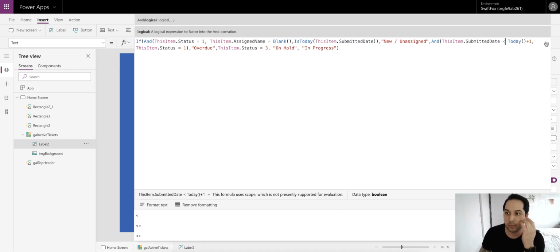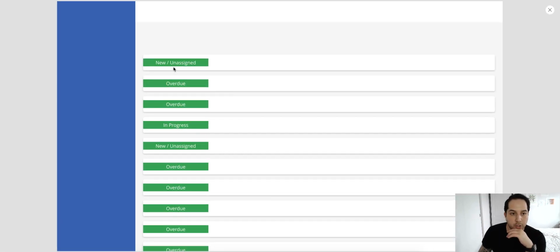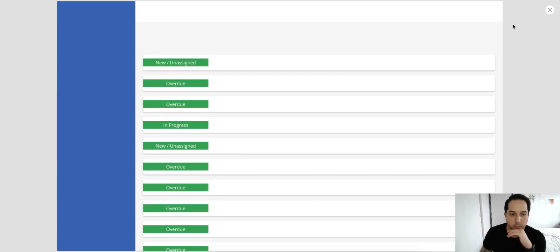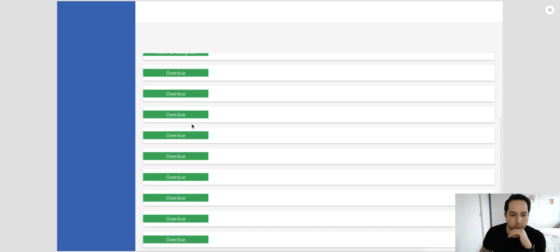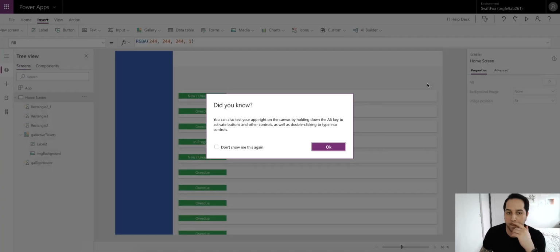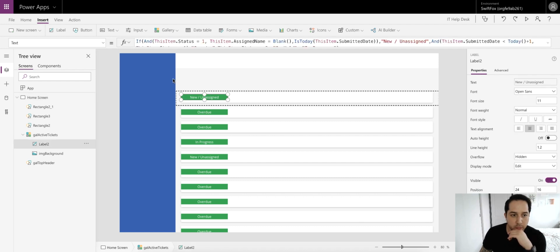There we go. That looks better. So new, unassigned, overdue, in progress, new, unassigned. Perfect. So now that I have those, I can go ahead and color code these.